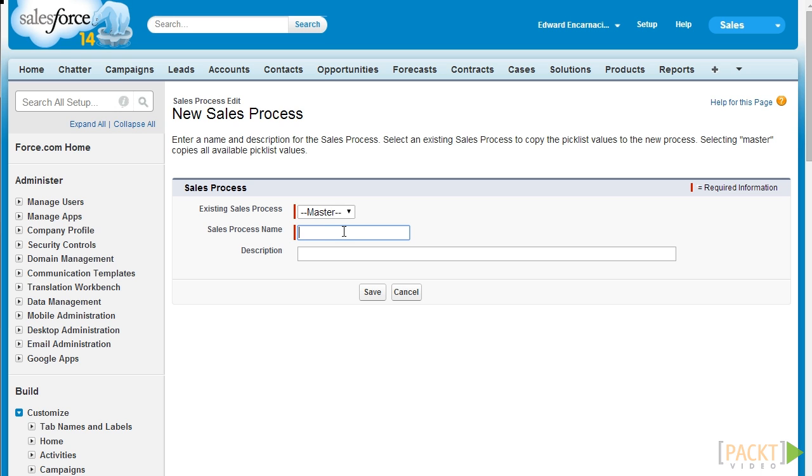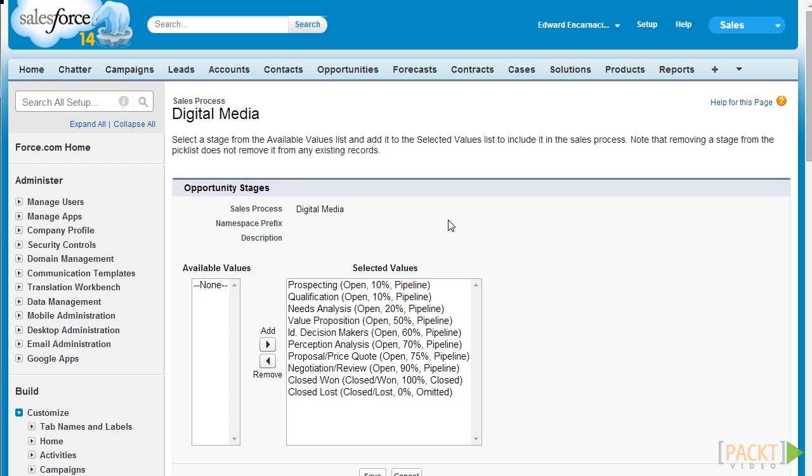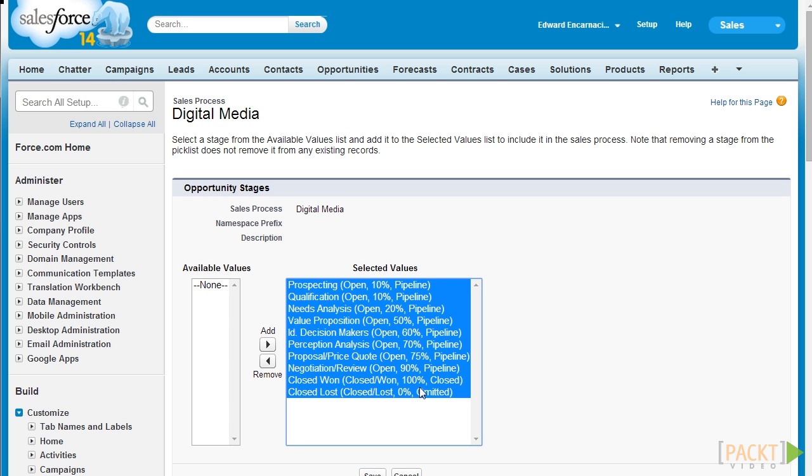Next, let's enter the sales process name, which we will put as Digital Media Products. And click on Save to finalize our new sales process. So after creating and specifying the default details for our sales process, we can start customizing the stages for our sales process to be more appropriate for our business or for our department. So to start off, let's remove all the pre-selected stages from our sales process by selecting All and clicking Remove.